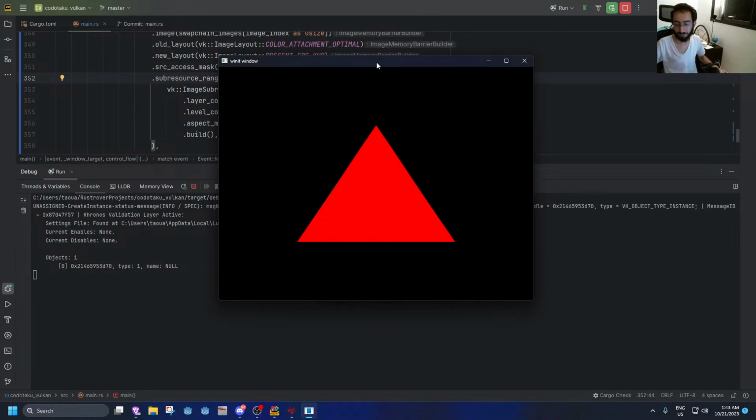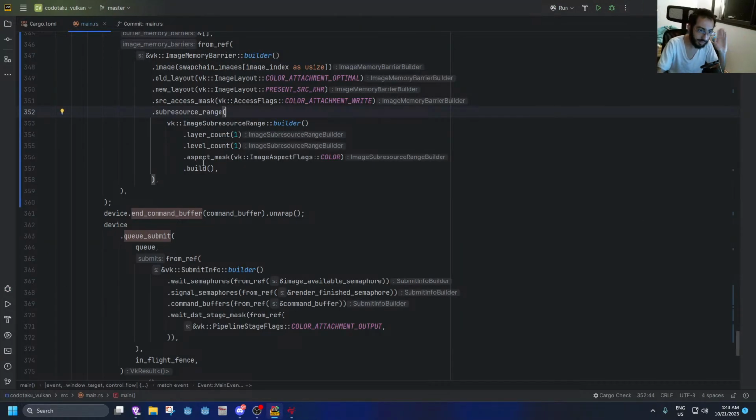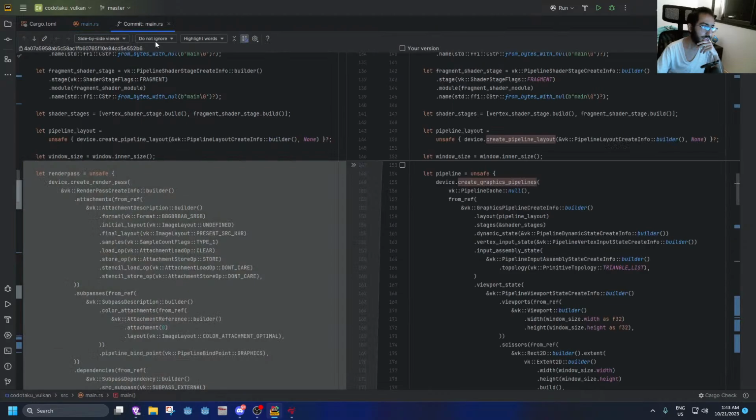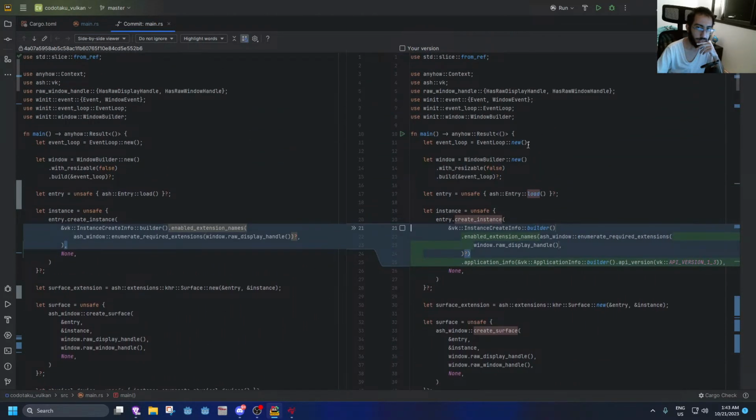We pretty much have converted our code to dynamic rendering instead of that crazy render pass and frame buffers and whatnot, which honestly didn't make any sense. This makes much more sense, and it's much nicer. Anyways, let's see actually what we have changed so far. Great that we have Git. So where can I see all the differences that happened?